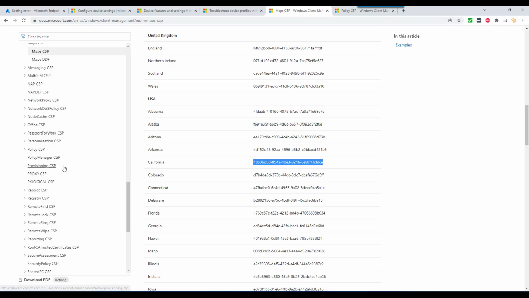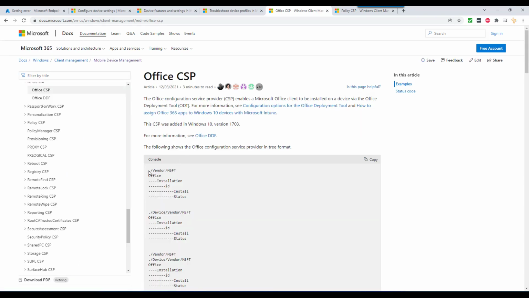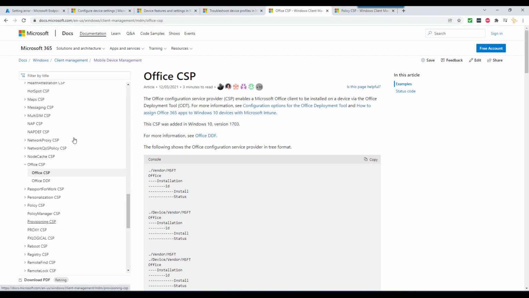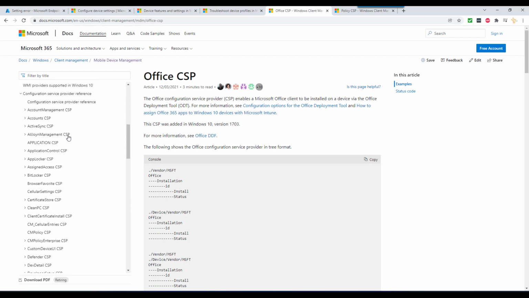We have different kinds of CSP. This is one for map. We have one for Office CSP. We just need to get this path and the name and installation and the ID. So we need to go through each one and test it out till we get familiar, and we can customize and configure our device using the CSP. It gives us more granular and more in-depth control.